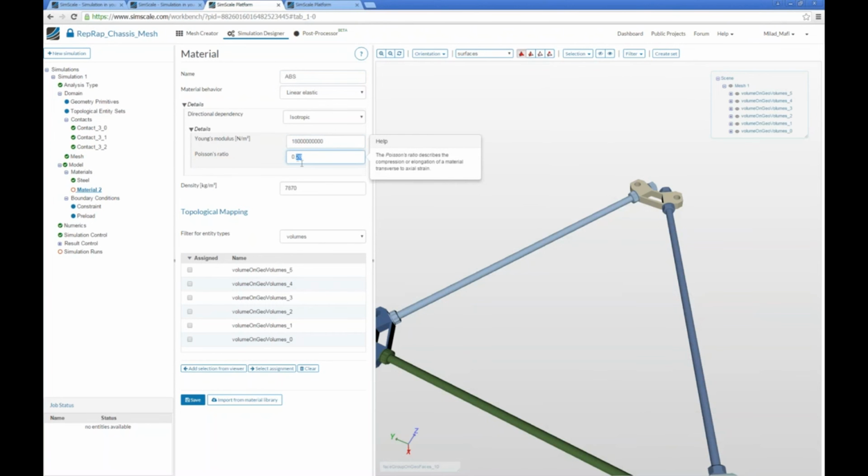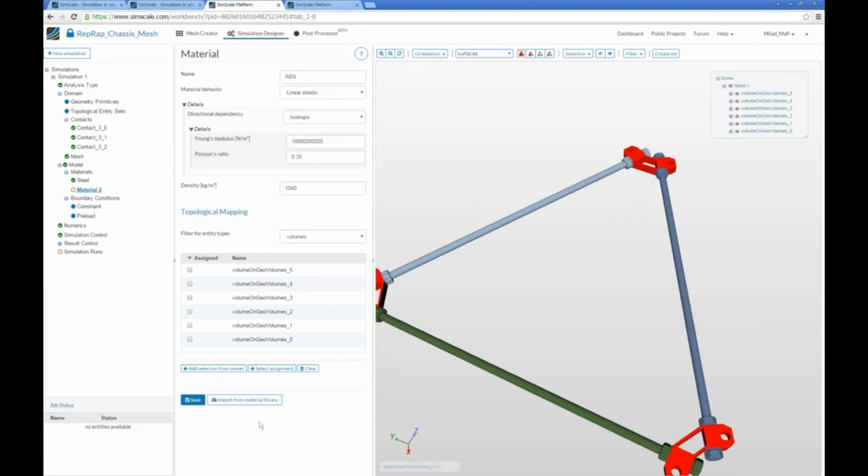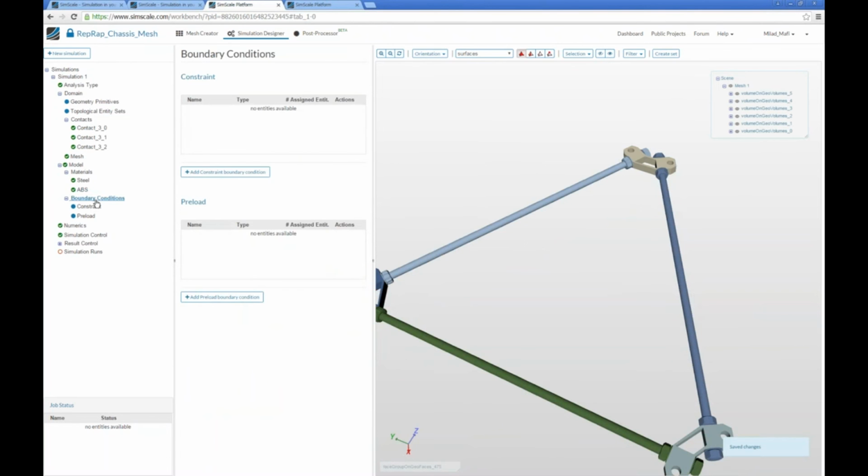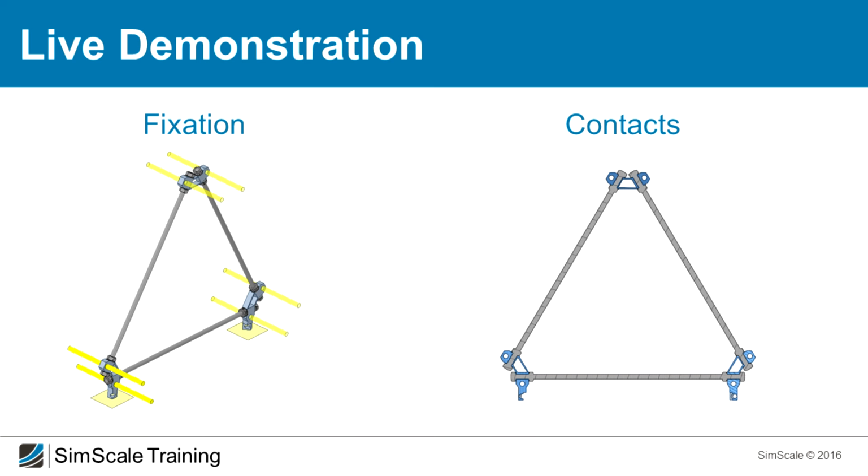Add the correct material properties. Don't forget, you will get a step-by-step tutorial later on where you get all these numbers, and then select the 3 parts. Great, and now the only thing which is missing are boundary conditions.